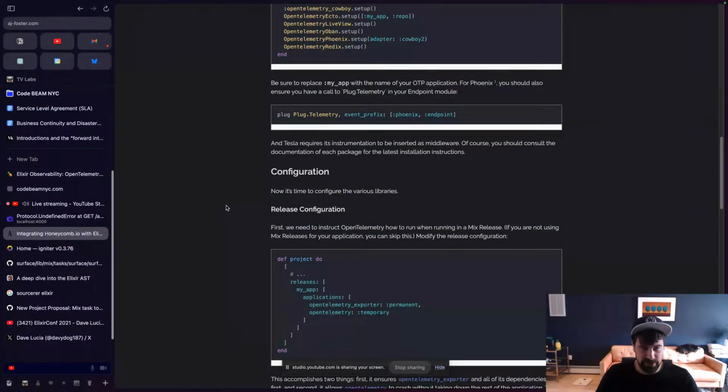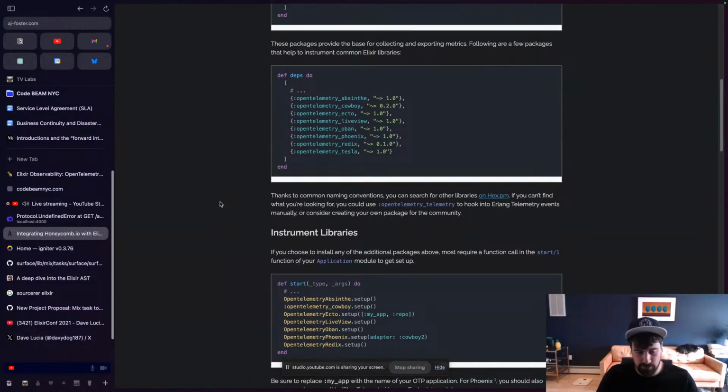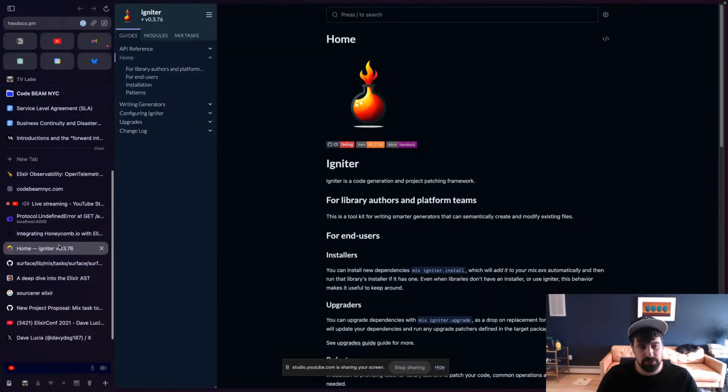And what I want to do today is let's build the basis of an installer for OpenTelemetry to make it super easy for people to install this into their existing projects. And to do that, we're going to use this really cool project by Zach in the chat called Igniter.